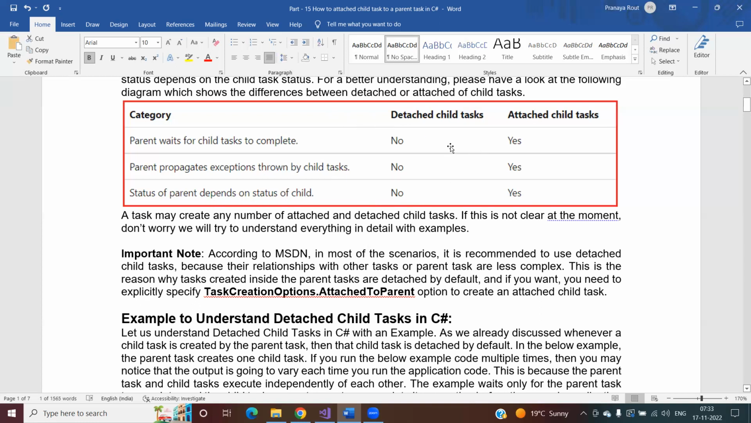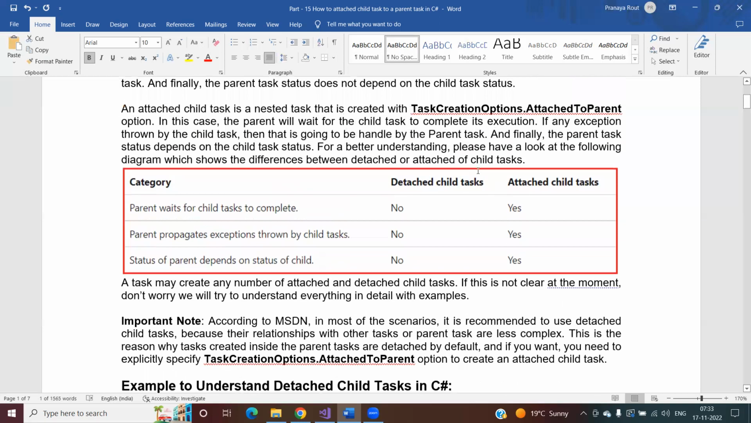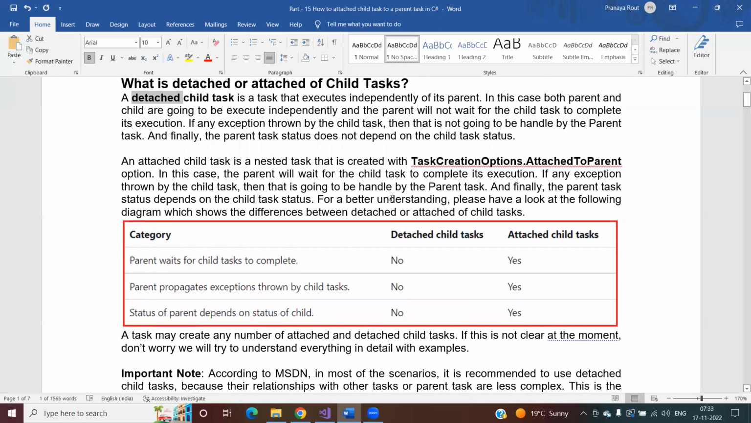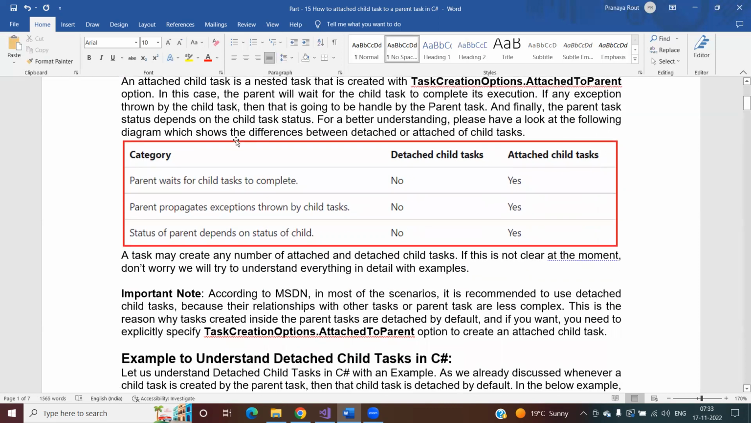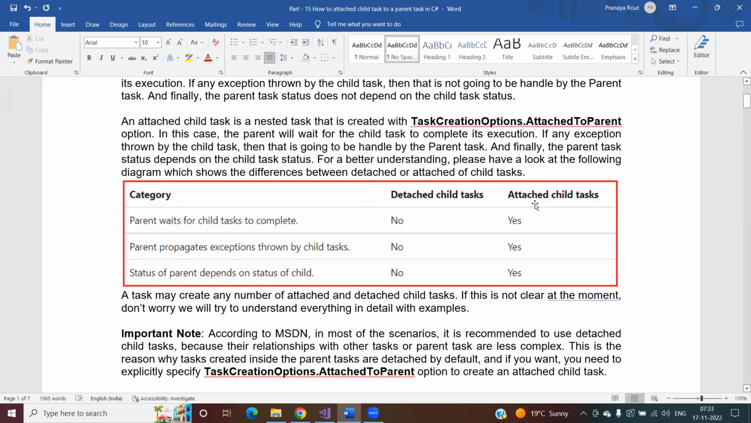This may not be clear yet. I know you have some questions related to this, but once we start discussing, you will get better clarity. And guys, how to create a parent task and how to create a child task, we'll see everything practically. One point that you need to remember: by default, whenever a parent creates a child task, that task is going to be detached. And if you want to make the child task attached, then you have to use this option. What is the option? TaskCreationOptions.AttachedToParent.